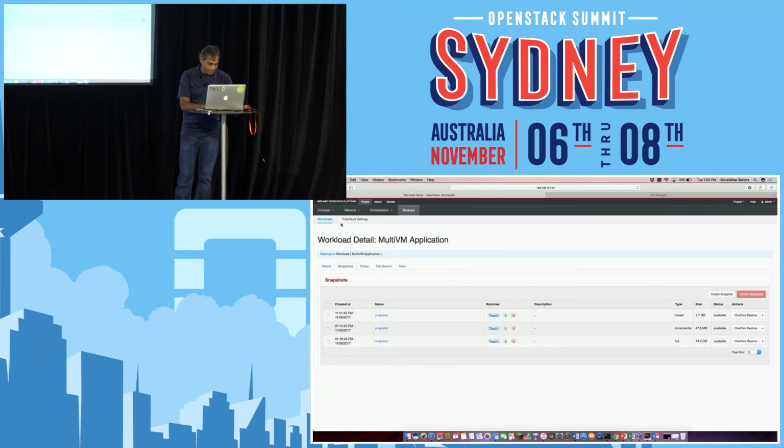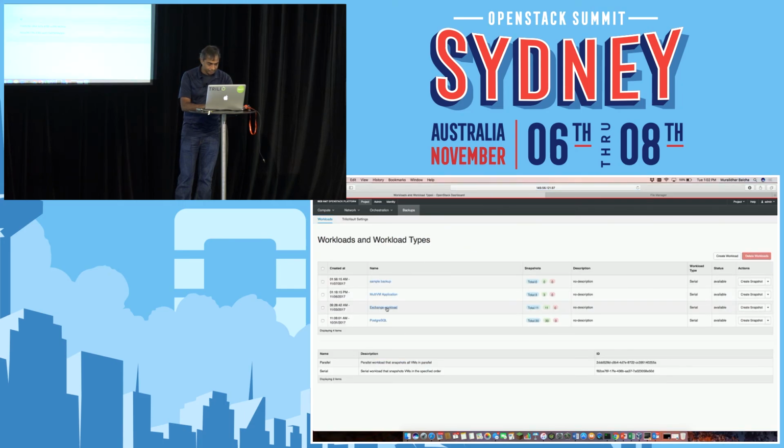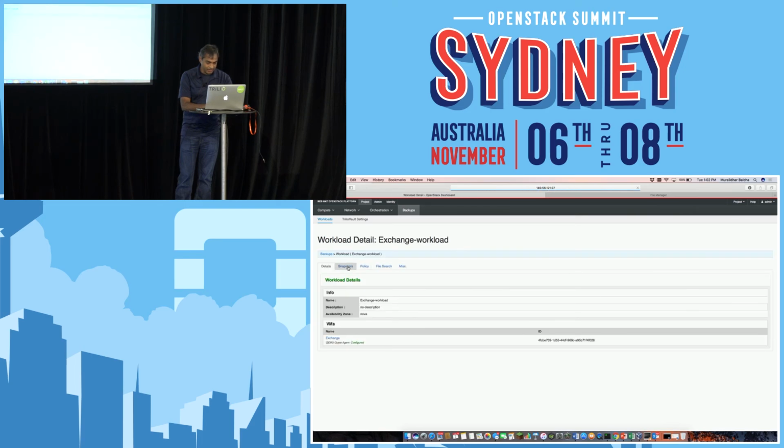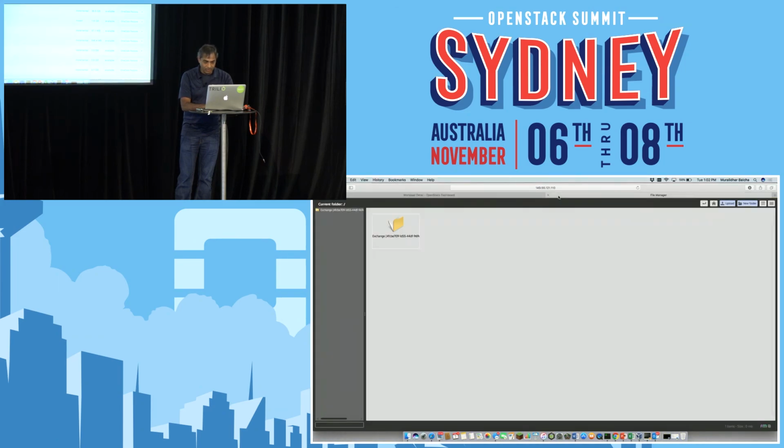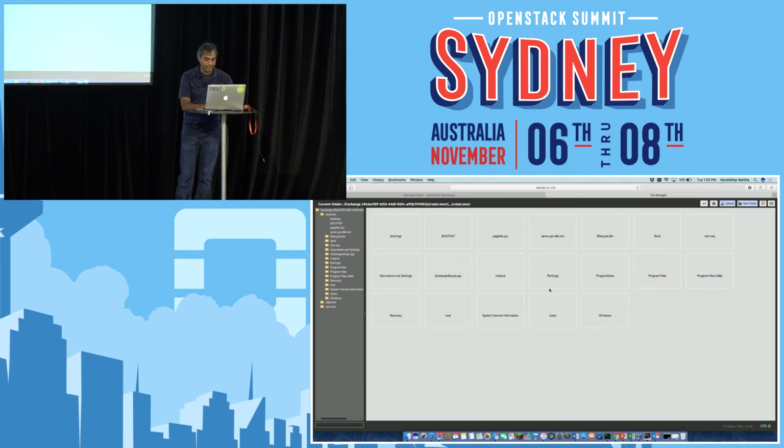So I have one instance that I already have a snapshot mounted. This is an Exchange VM, which is Windows based, and I have the snapshot mounted. This is the web interface that you get, and you can quickly go through the volume that you want and download any files that you want from that particular point in time. Okay.